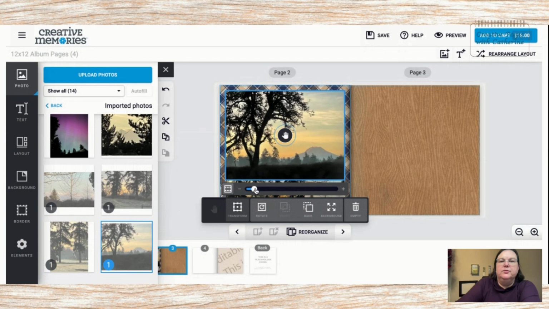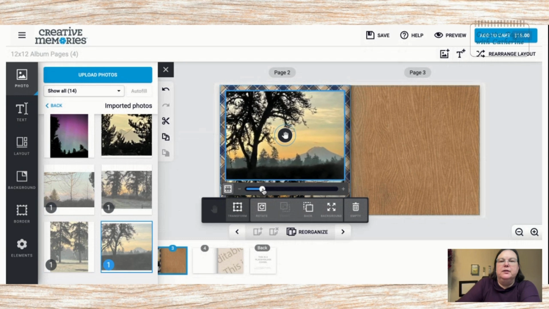And maybe we'll just make that one a little bit bigger, because we really do want to see Mount Rainier a little bit more. Now remember, this was the button I used to make that other photo the entire background of my entire page.